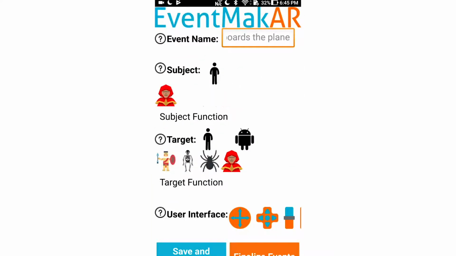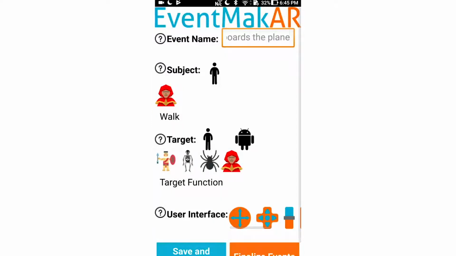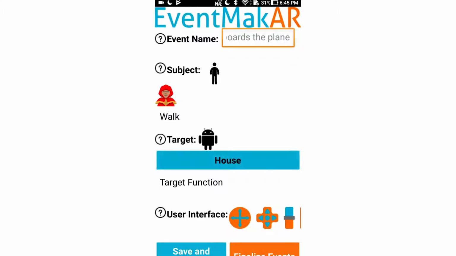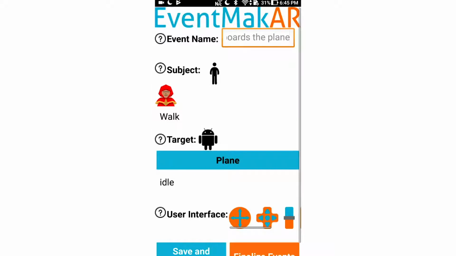If a virtual character is chosen, users can select an animation for the character to perform during the interaction. If a physical device is chosen, the list of functions that they programmed will be available for them to select. The target is the character or device that performs an action when the subject interacts with it. Again, users can choose between our characters or from a list of devices.